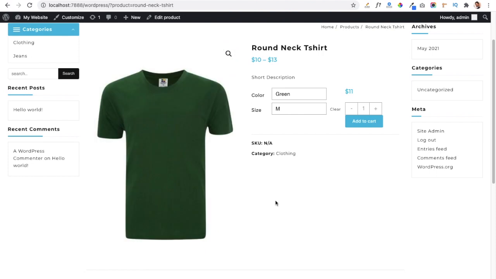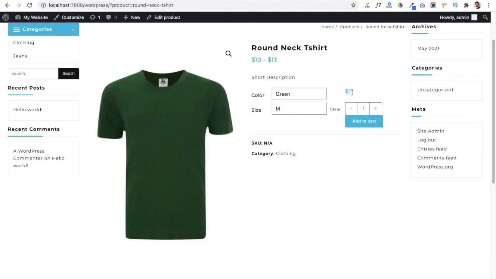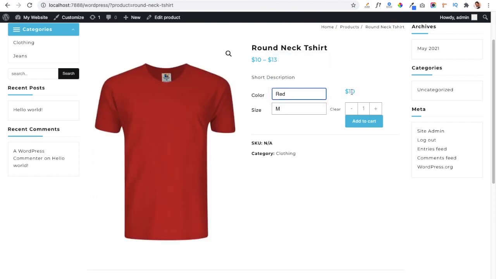Also friends, one thing I would like to explain to you is that I have decided to sell the green color t-shirt at $11, so it automatically selected $11. And if you check, I have set the black color t-shirt at a $13 price, so you can see it automatically changes the price to $13. And when you select the red t-shirt, then it will automatically change the price to $10.